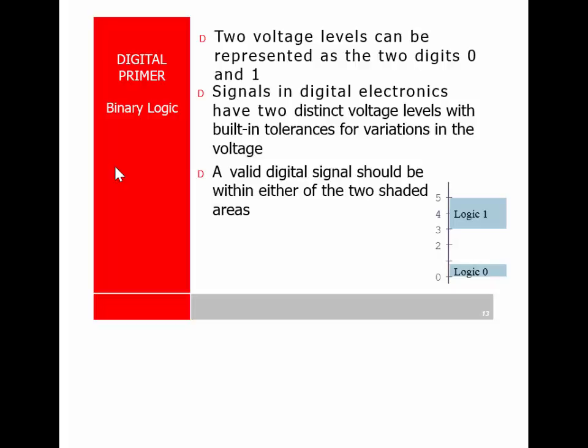logic 0. Now, when we talk about our signals later on with the microprocessor, we'll use the terms active high and active low. Have you ever heard that term before, active high or active low? An active low means that you turn on a device by taking it low. Or you interpret a low as being a valid signal.